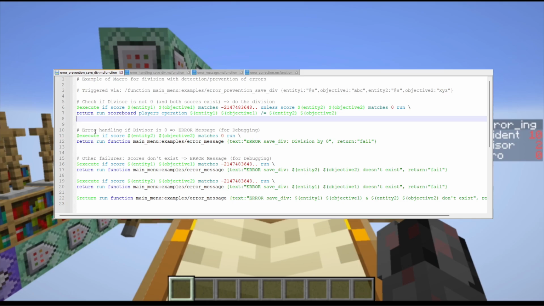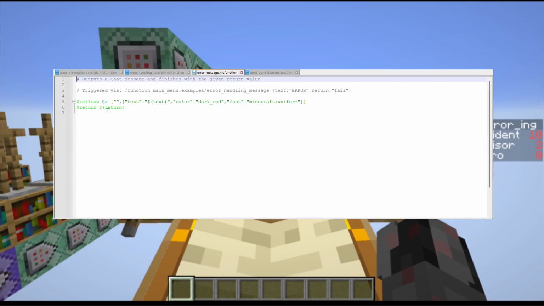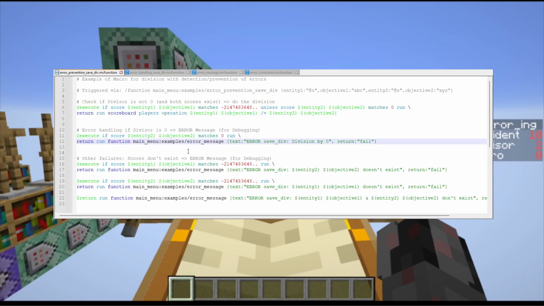So let's detect the various error cases. First error case is checking whether we are trying to divide by 0. Same as before. And if that is the case, again, return run. And then I'm calling a function which is error message with a text error and a return fail. And this is just a tellraw command with some formatting and then the text in there. And the return just returns what I tell it to. That can be quite helpful later on when you try to do error correction.